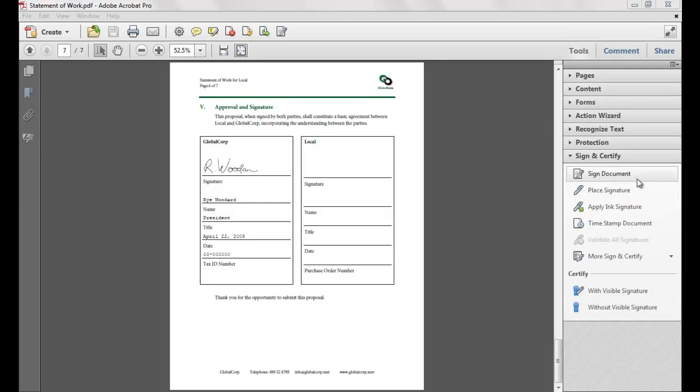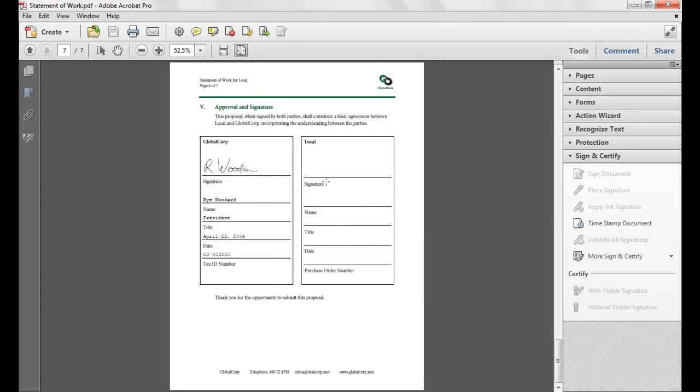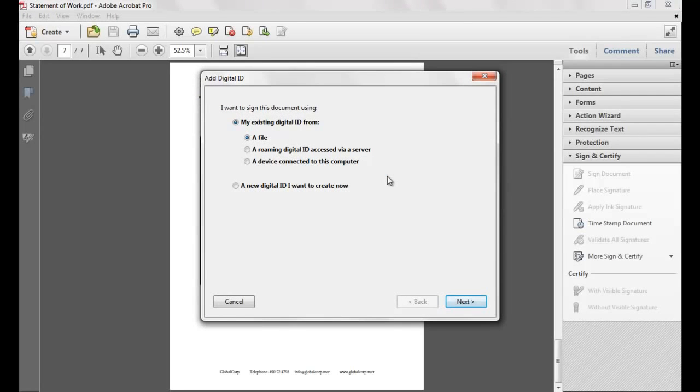I'll go ahead and use the Sign Document tool to sign this particular document. Acrobat prompts me to click and drag to draw the area for the signature. Next, I'm prompted to add my digital ID to the signature area. Within Acrobat, you can create a self-signed digital ID or use digital IDs that are purchased from third-party certificate authorities. I'll add a self-signed digital ID to this document for demonstration purposes.